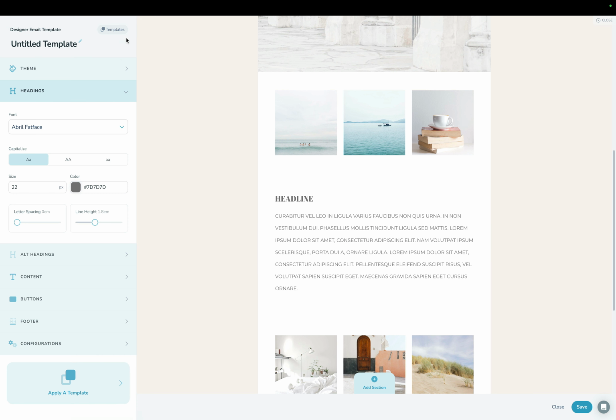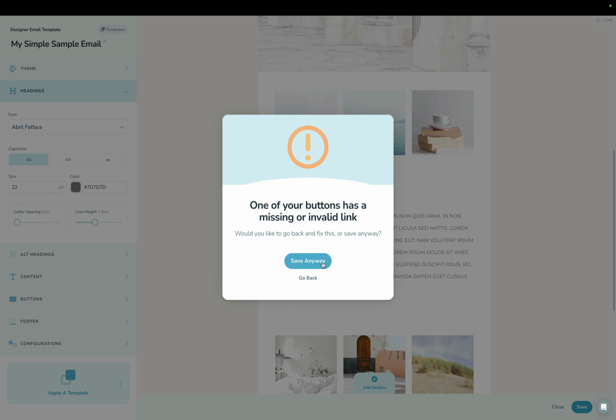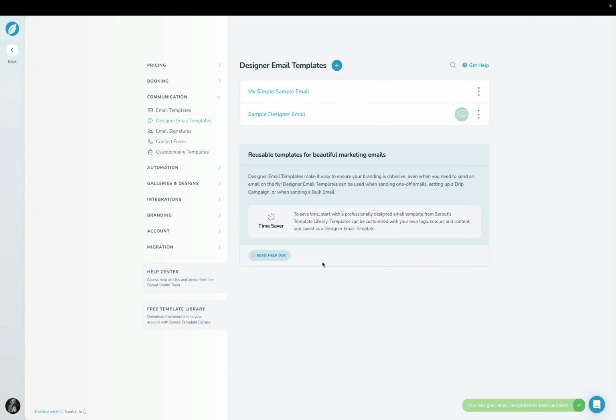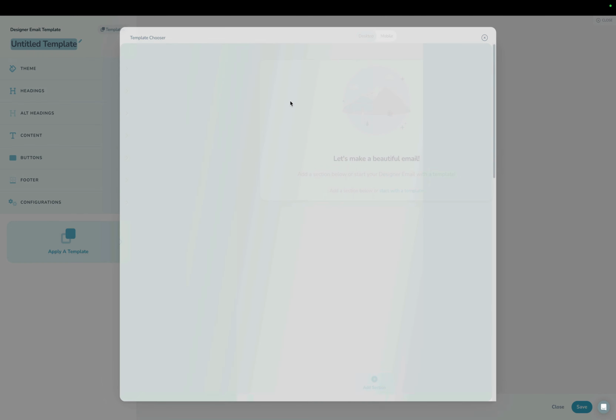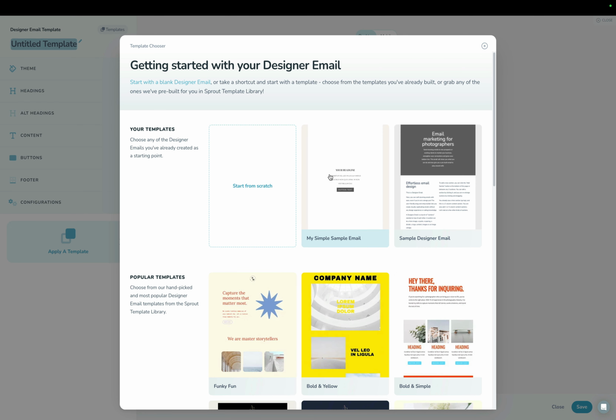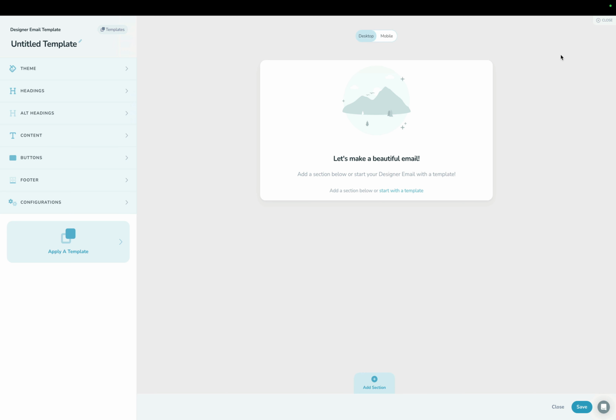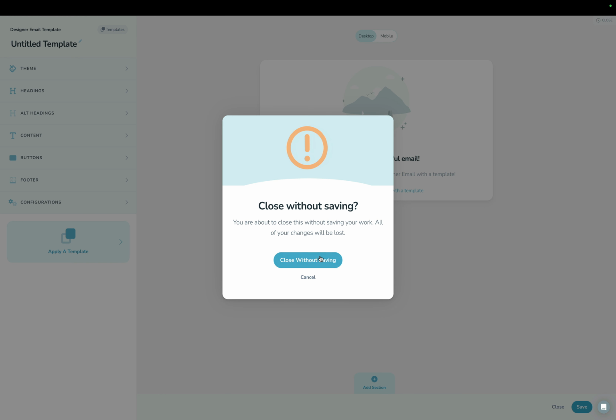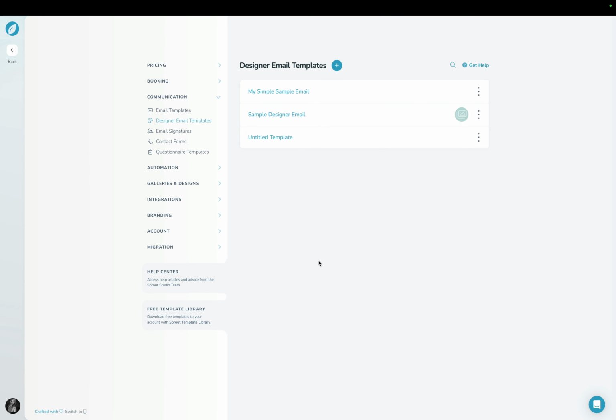So I'm going to go ahead and click X. I'm going to just call this my simple sample email, and I'm going down here and click save. It's yelling at me because I have a button in there that isn't hooked up, but you can see there it is right there. Now, of course, if I've made that for my brand, I've customized it, I've tweaked colors, I've done all of that. If I add a new one in the future, I can now actually clone that. So there's that one right here. I can click it and clone it and use it over and over again and use it as a starting point. So it makes it really easy to build these designer email templates in a really quick and simple way.